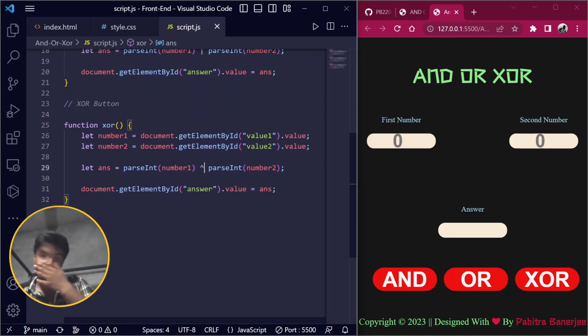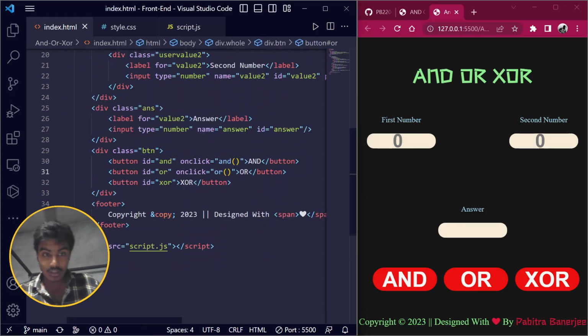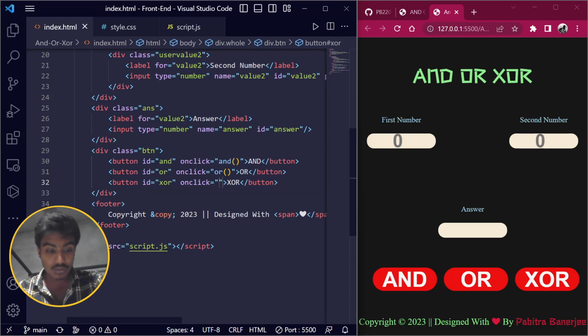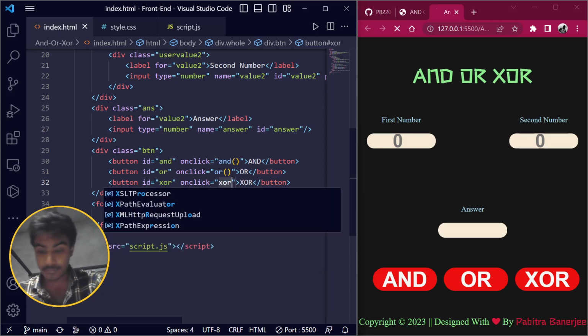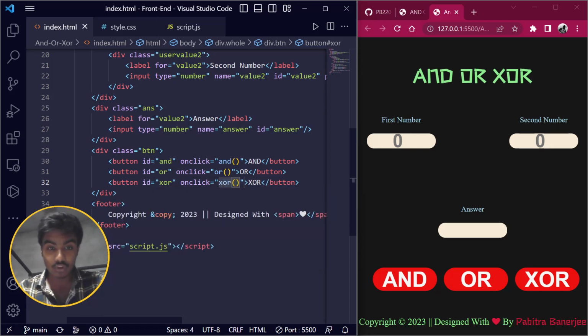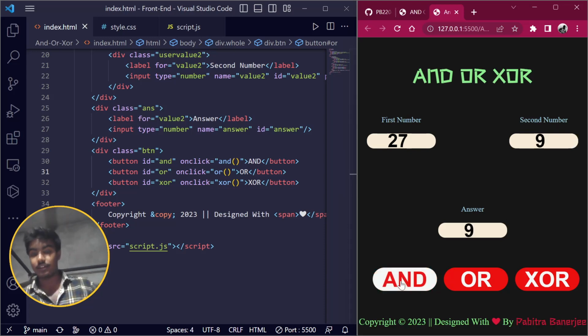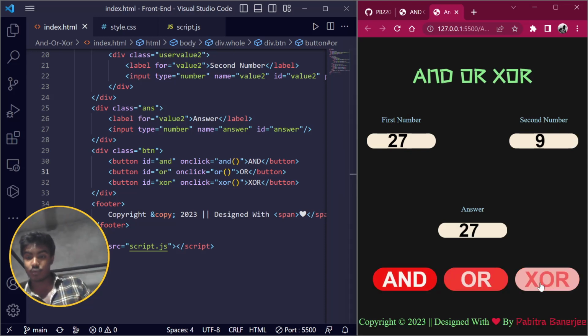Okay. So what is next? Next we have to pass this on the click button here. So it will be our XOR, and XOR is a function. Okay. So let's see. It's 27, and this is 9, and 9 XOR 27 is 18. So as you can see that it's now working perfectly, right?